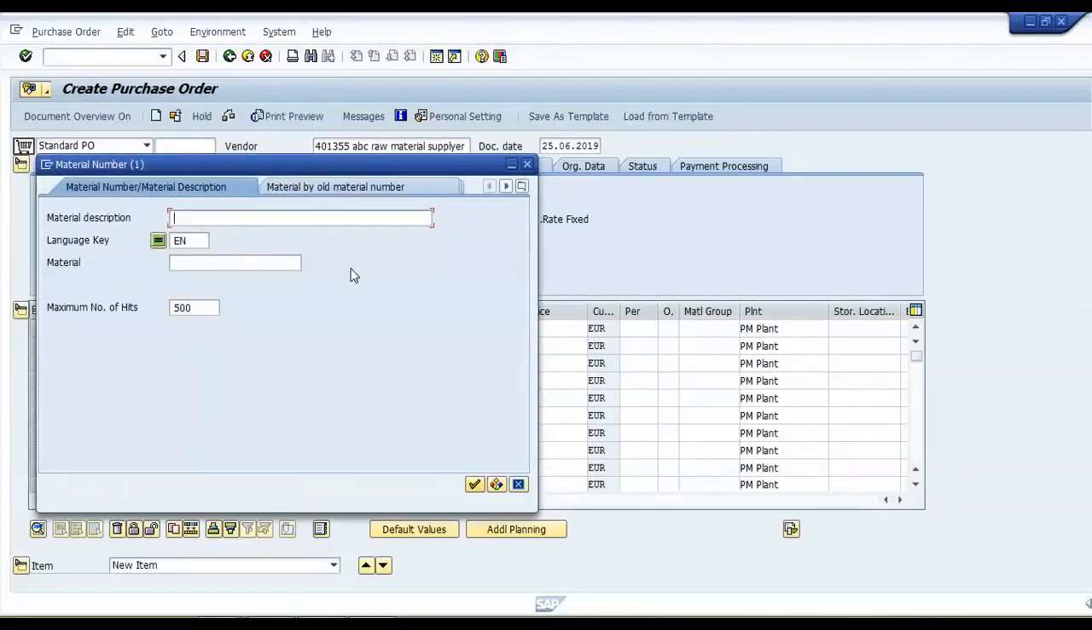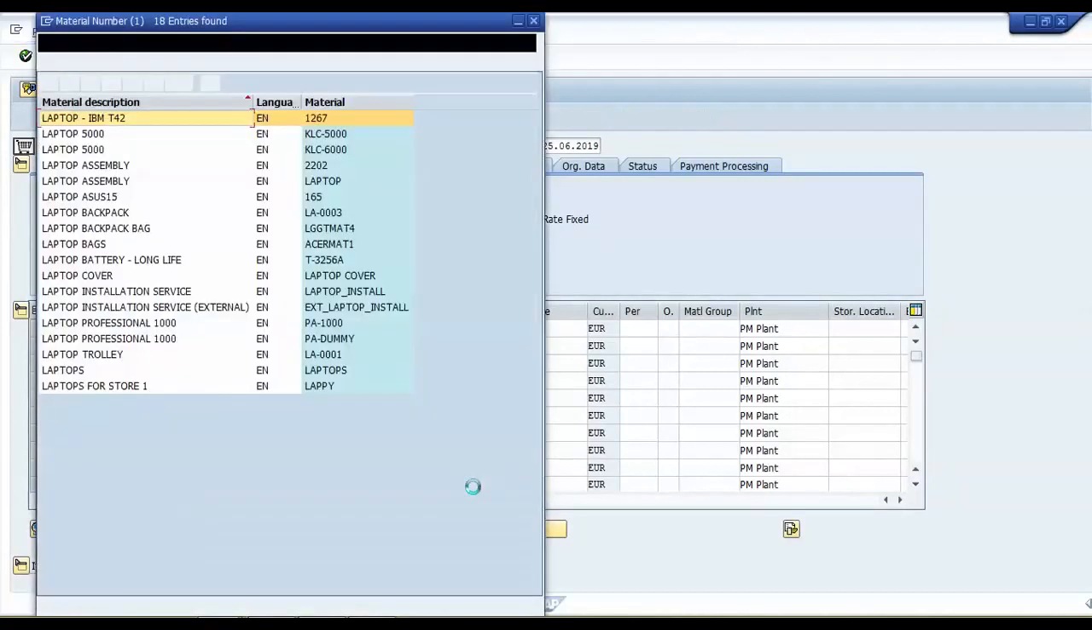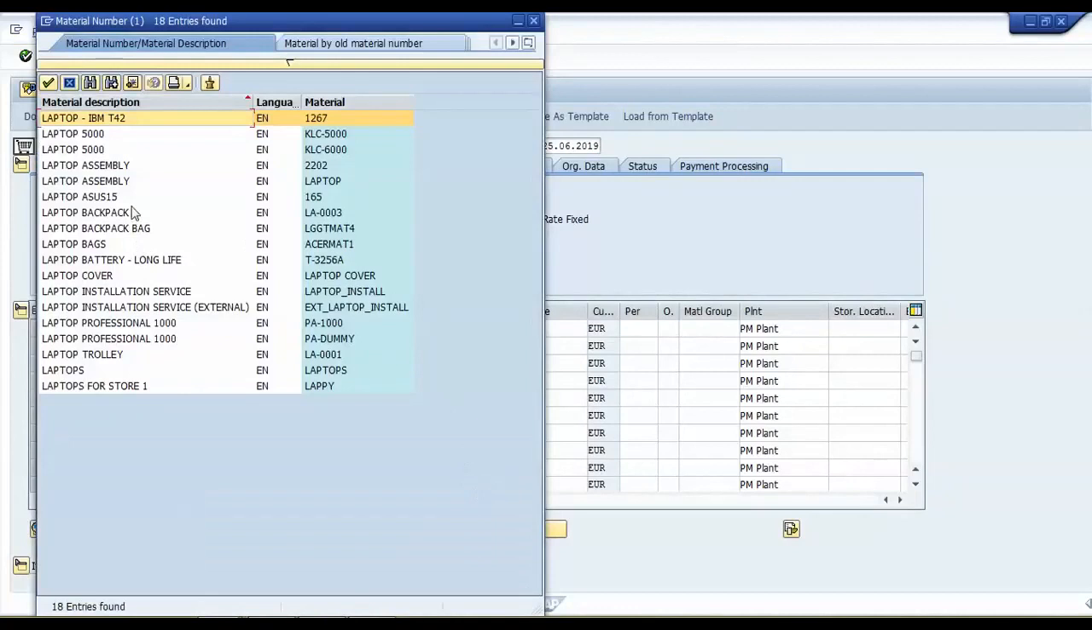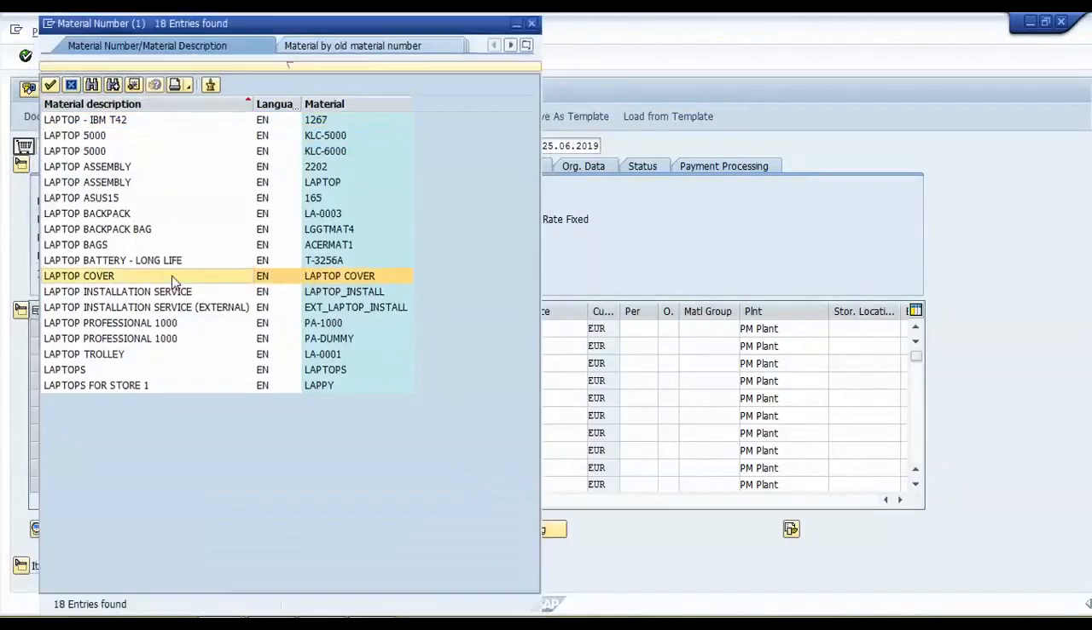In material description I will put, say, laptop star. So I want a list of the materials which start with the word laptop. Continue. Laptop cover, let's say I will select laptop cover, double click on laptop cover.